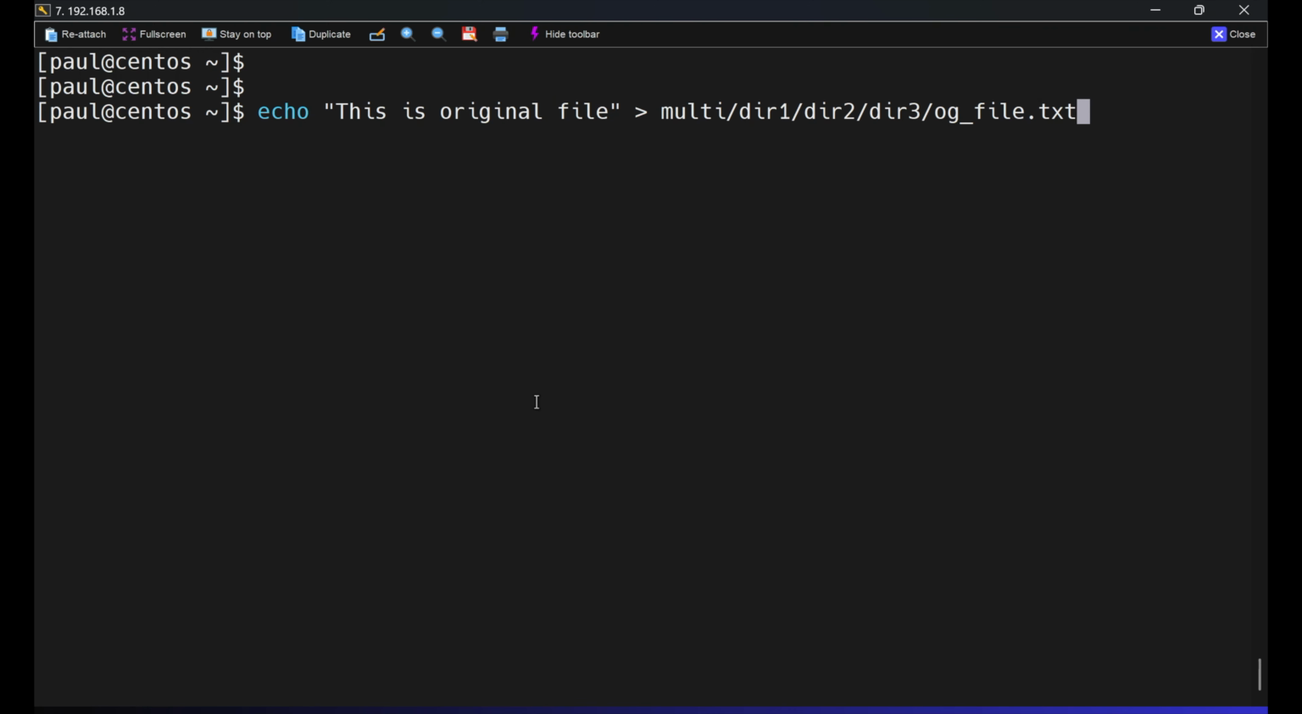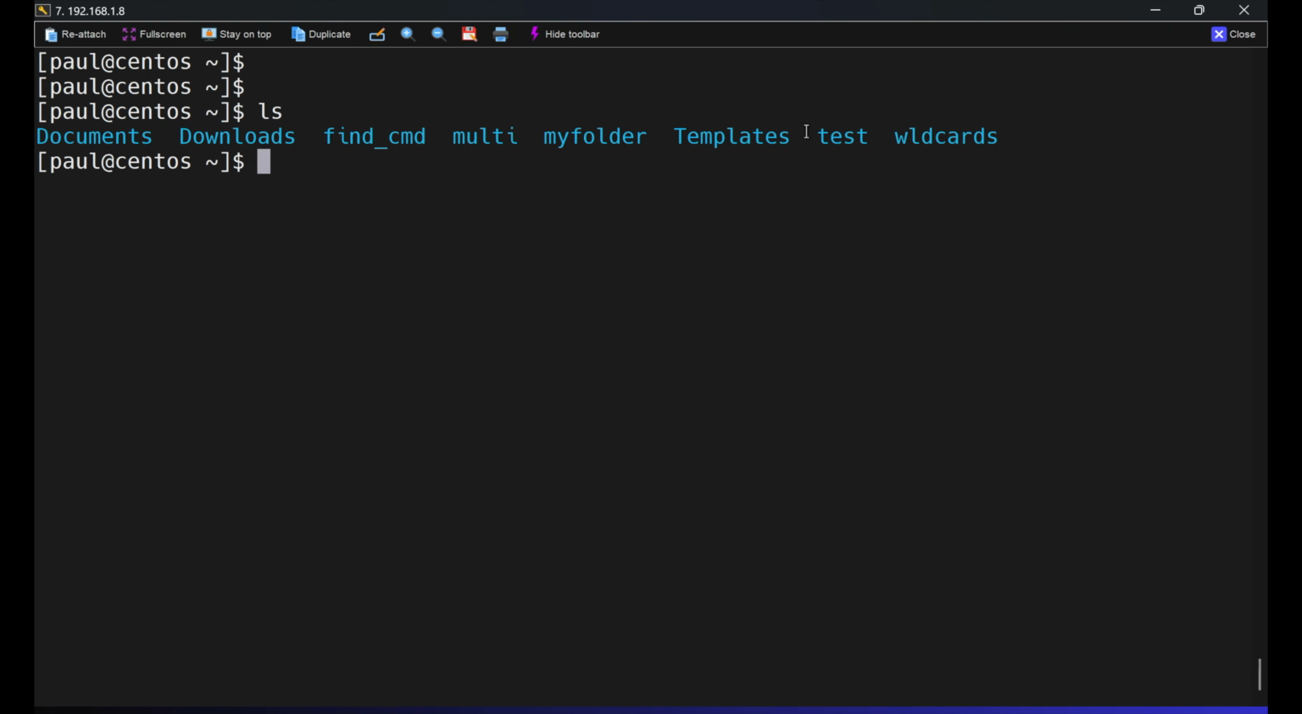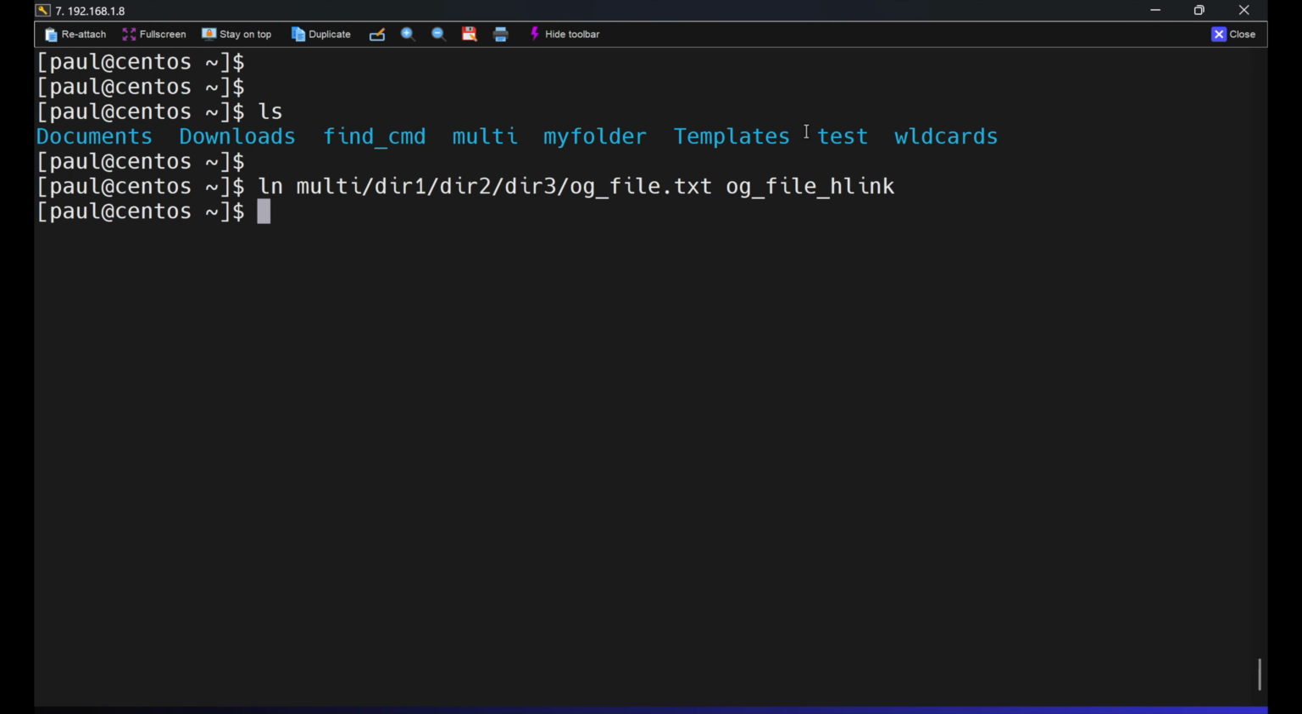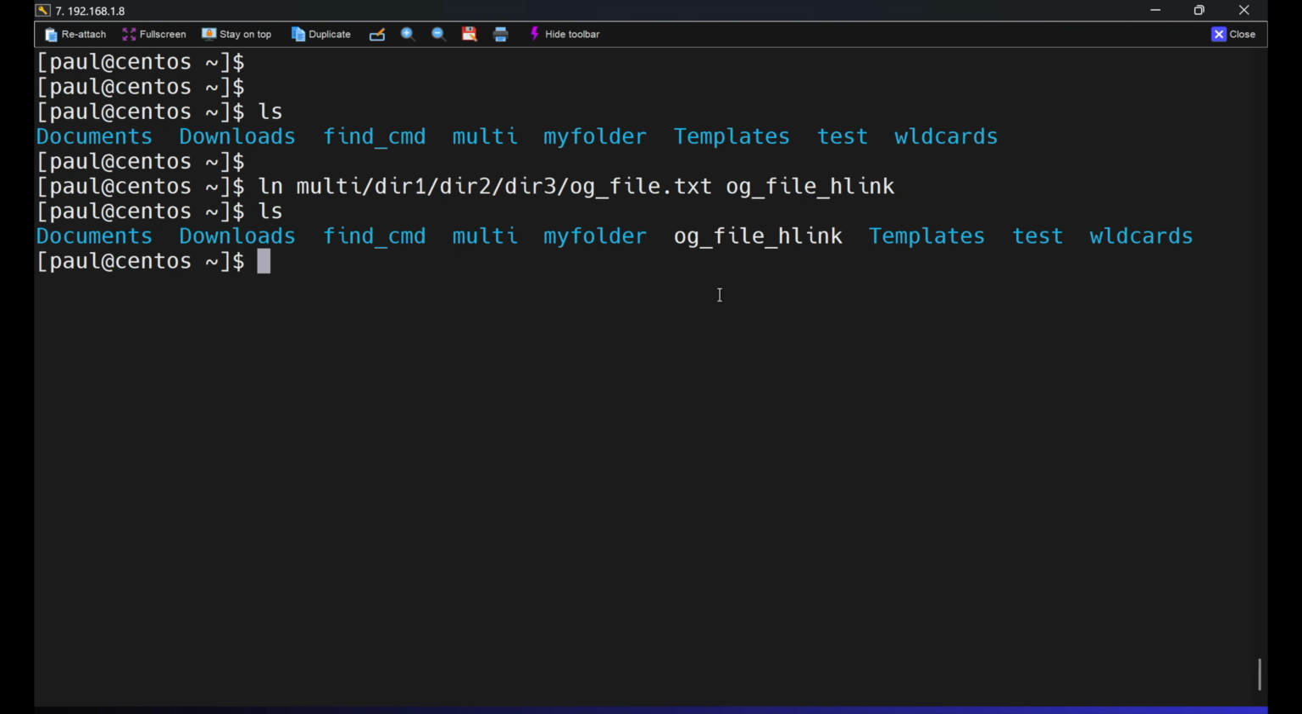For that, first I will create the original file. So echo, this is original file, and again in the same location. That's it. Now to create the link, okay, so there is no link in my current home directory. I will simply use ln, then the location of the original file, multi original file, and then the name of your hard link. You can give any name, like og_file link, just to differentiate. So our hard link has been created.